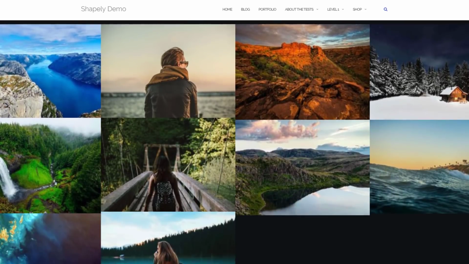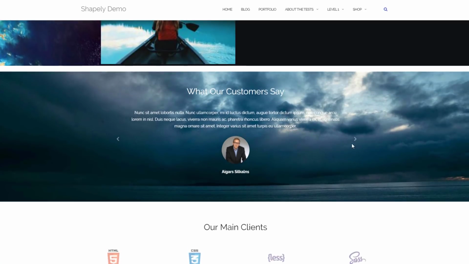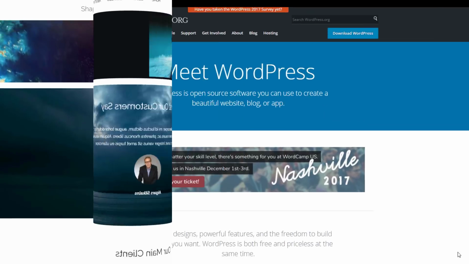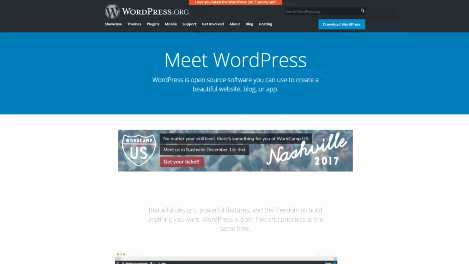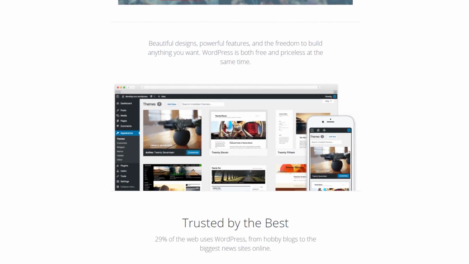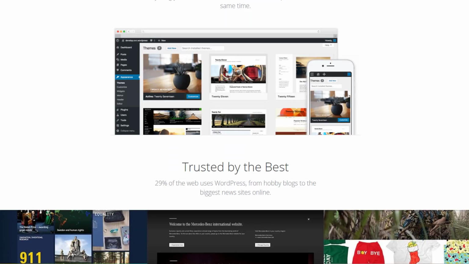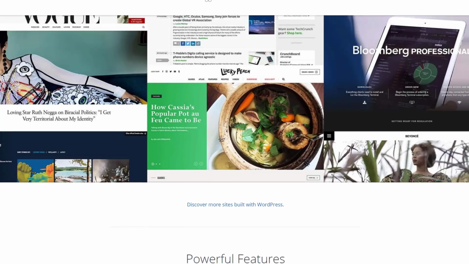Now, you might be wondering how you'd be able to make your website with zero coding required. Well, the answer is WordPress. You've probably heard the name, but let me tell you more about it. WordPress is open source software you can use to create a beautiful website or blog. It just might be the easiest and most flexible blogging and website content management system.